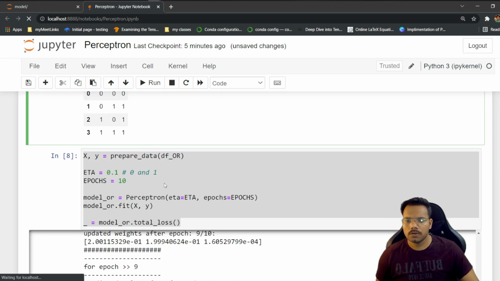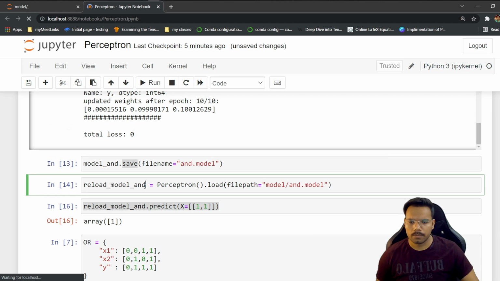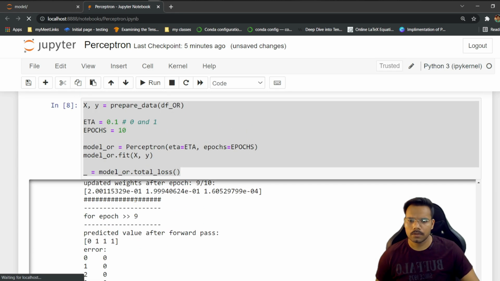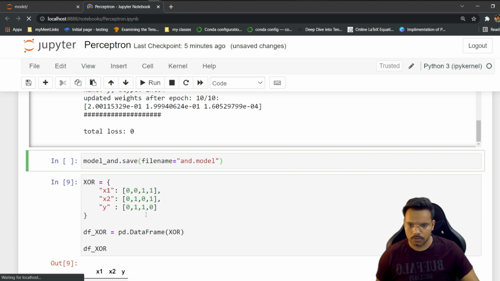Now let's do it for the OR model as well. I can simply save the model for the OR model, since we have already created it. So model OR dot save, and let's call for the OR model. If I run this, this time let's provide the directory name, model directory.